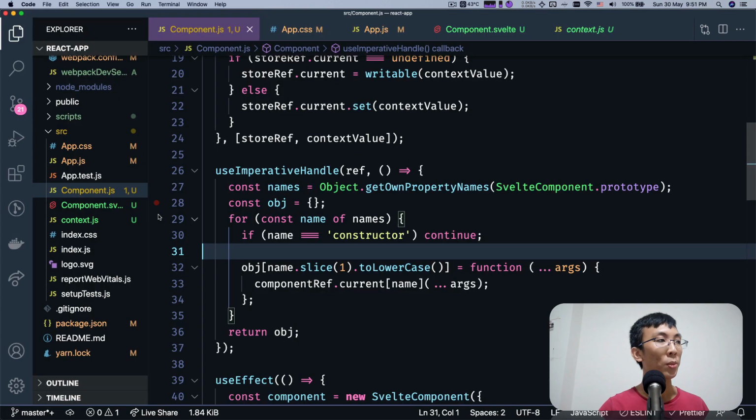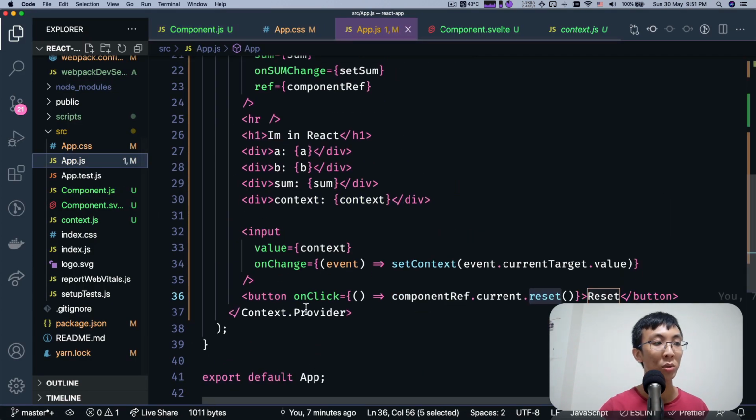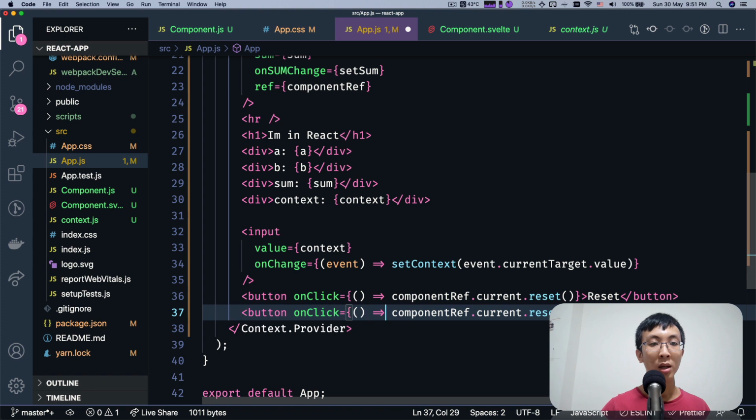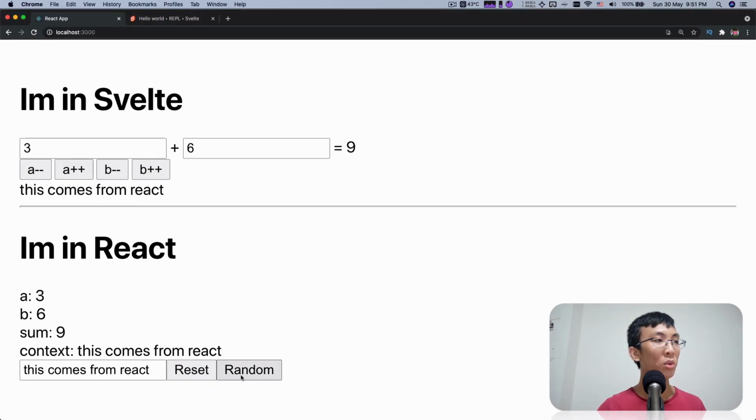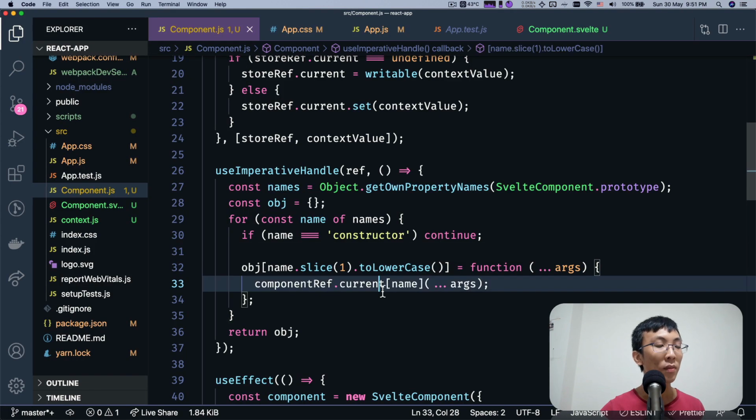Reset still works, but now it's possible for you to come over here and create a random button and just call random, and we don't have to implement anything anymore in the wrapper component, and hopefully this random will still work as it should, right? So we dynamically go through all the methods in our Svelte component and add them to our component over here, right?